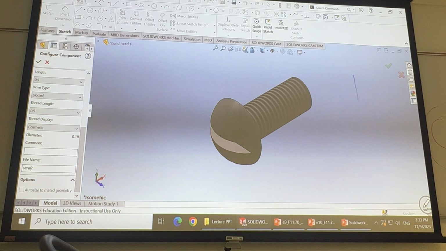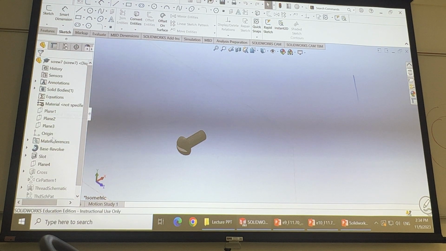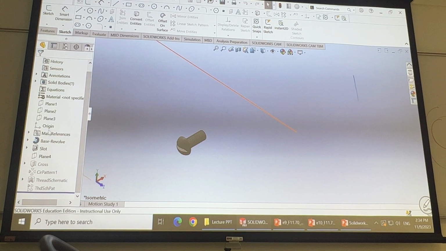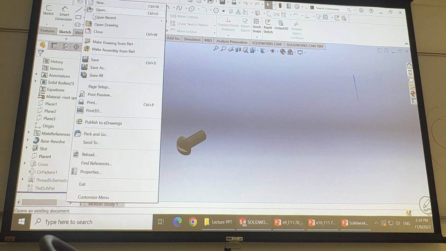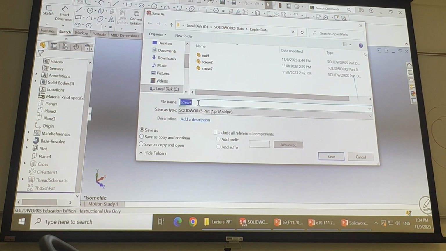Screw 7. Right? And then nothing more. Then you click the check mark. So this is a screw. Right? Feature window. Then you have to do file, save as. Save as screw 7. Save as to your folder, 11.7. So you have screw 7.